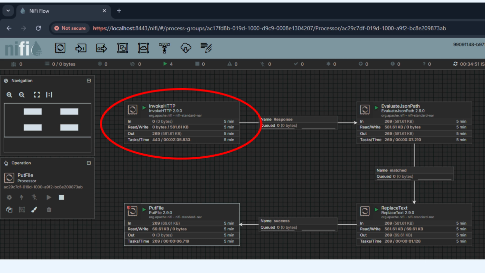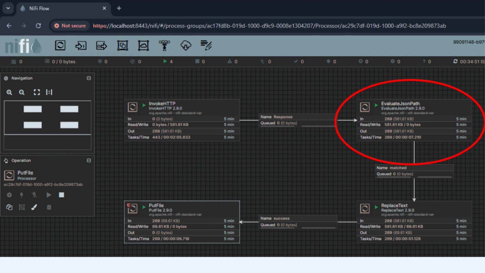So there are mainly four processors connected to each other. So let's move one by one. The first processor is InvokeHTTP. This processor is responsible for the movement of data. It sends an HTTP GET request to the free public API at exchangerate-api.com and fetches the latest USD exchange rates in real time. This happens automatically without any manual intervention.